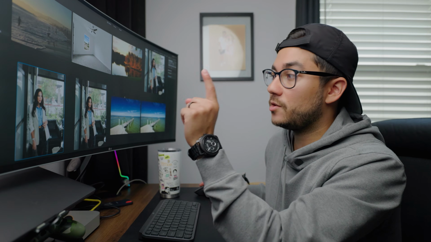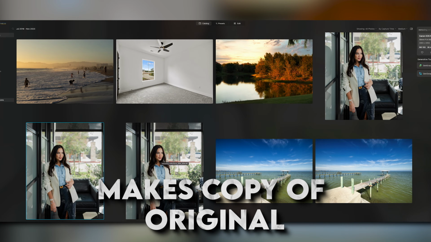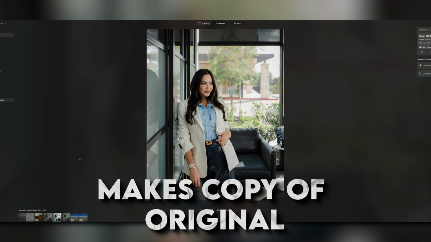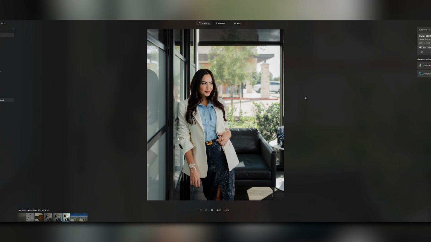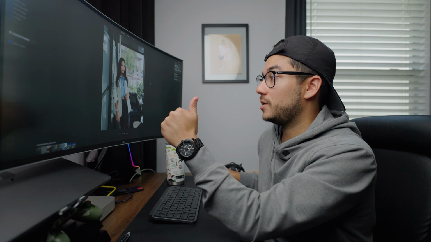And another thing to note that is really awesome, these generative creations are non-destructive, meaning it makes another version of your original. So in case you're like, man, I really wish I didn't do this and I would have done things differently, you still have that original photo. That's actually another great thing that I like too.